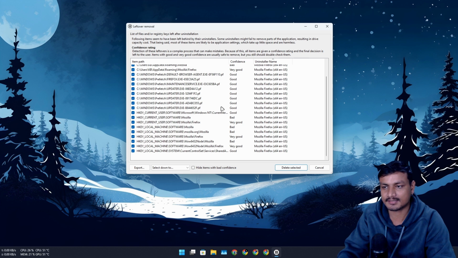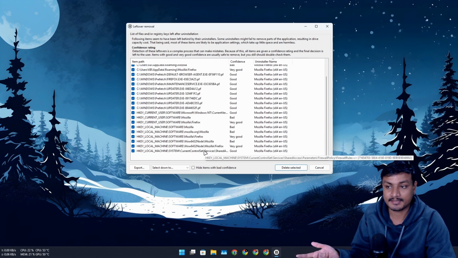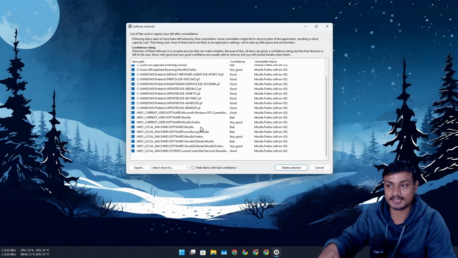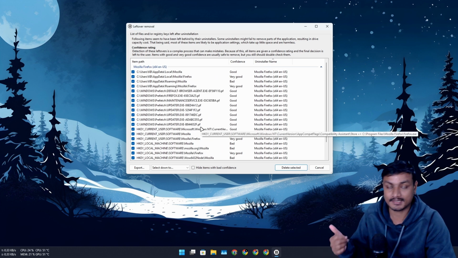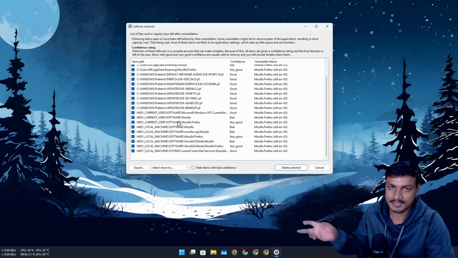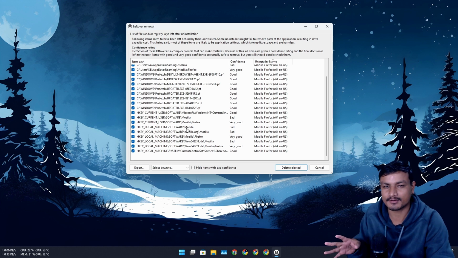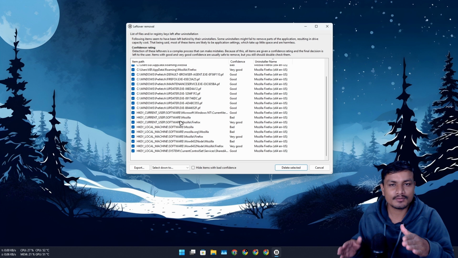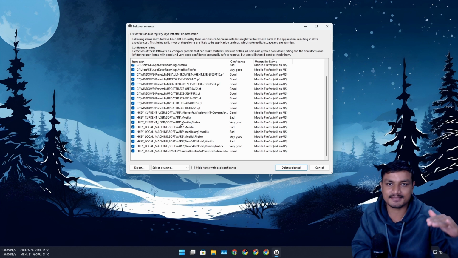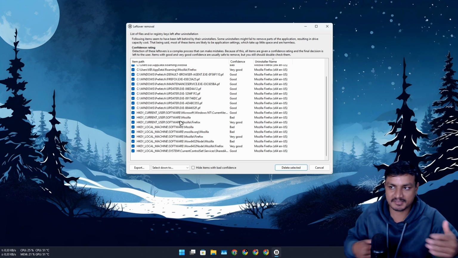You have to check the bad confidence level ones too. Maybe they are good to remove, maybe they are not. In this case, you saw that everything can be removed. But in the last case, where we uninstalled the Riot Client, we couldn't remove those things because those weren't related to that program. So you have to be careful about that when you're using this. And every uninstaller works the same way. They do the same thing. They mostly look for similarities in the name, yeah, and then they delete the program.